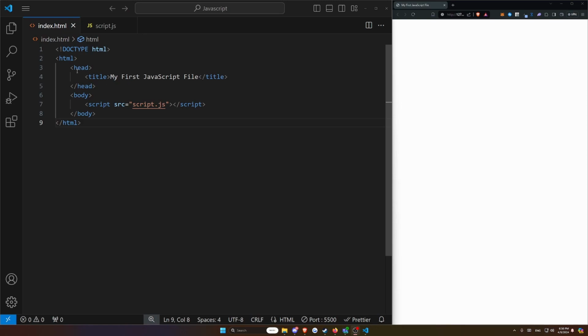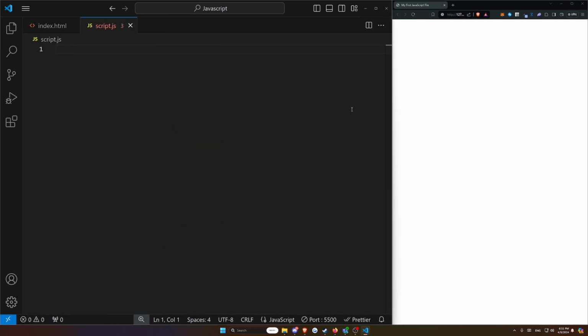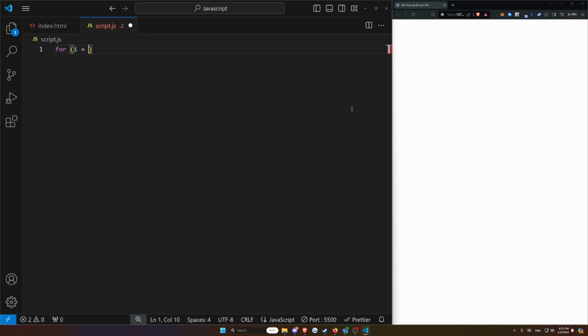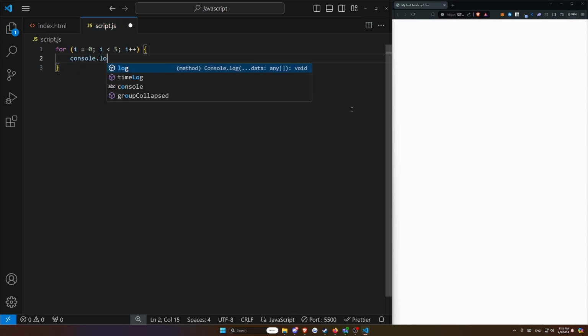So in our HTML, we just have a header with a title in it and a script that's pointing to our JavaScript file, which is script.js. So in our script.js, let's write for i = 0, which is our initialization, i < 5, which is our condition, and i++. Then we're going to console.log our i, and I'll hit save.